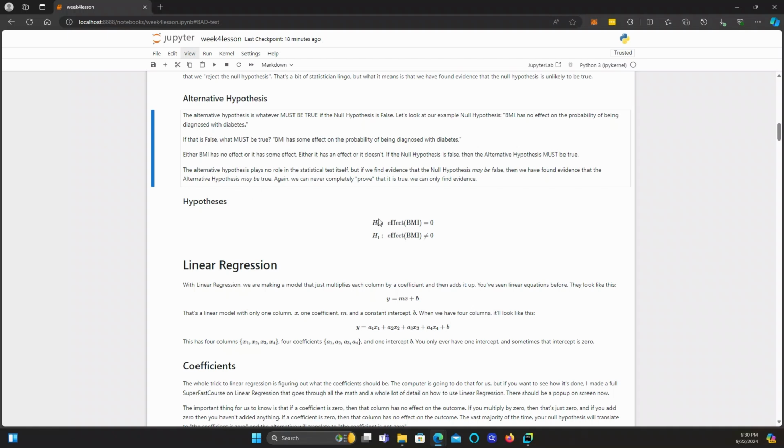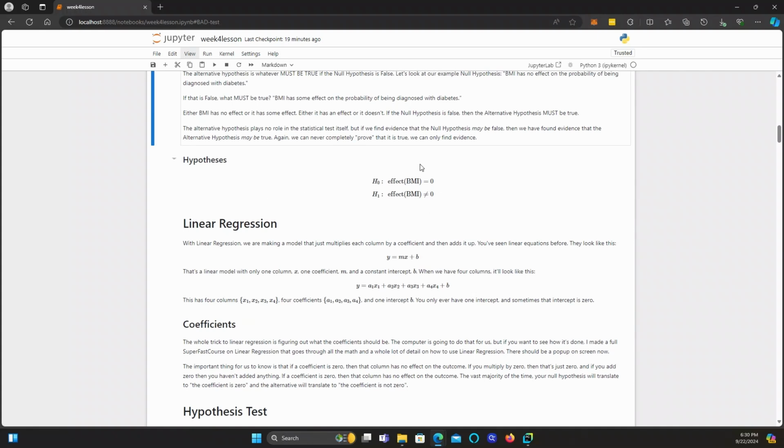Now, the alternative hypothesis plays absolutely no role in the statistical test itself, but if we find evidence that the null hypothesis may be false, then we have found evidence that the alternative hypothesis may be true. Again, we can never completely prove that it is true. We can only find evidence. In mathematical notation, this is what our two hypotheses might look like. H naught, the null hypothesis, says that the effect of BMI is 0. And H1, the alternative hypothesis, says that the effect of BMI is not equal to 0. And that's it. This is what we're going to test.